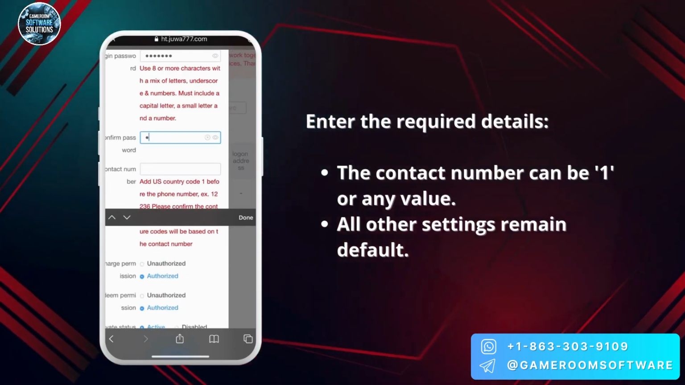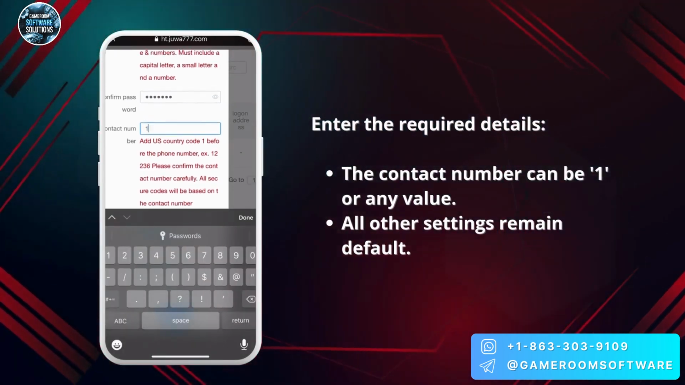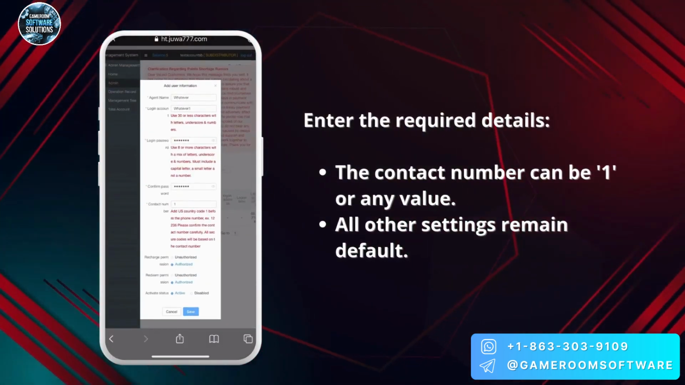Enter the required details. The contact number can be 1 or any value. All other settings remain default.